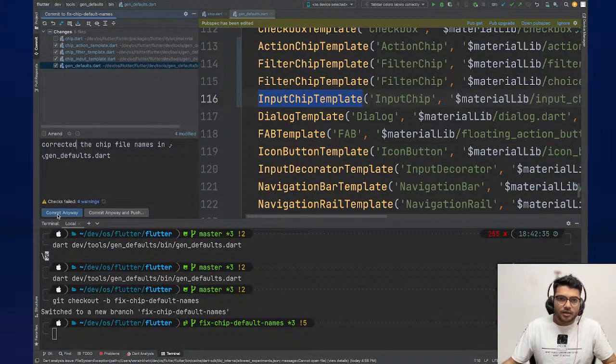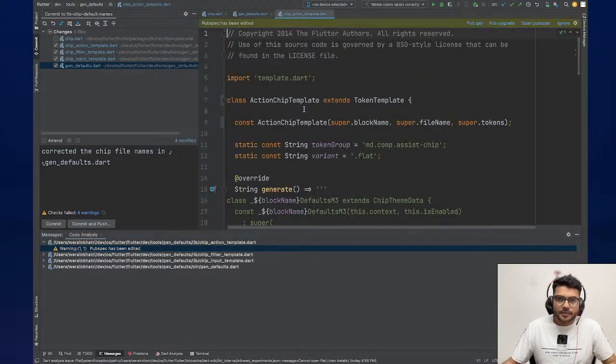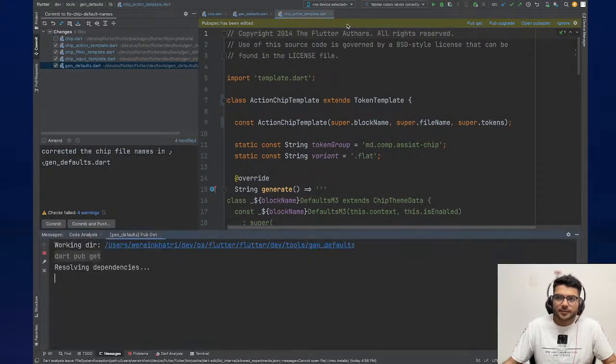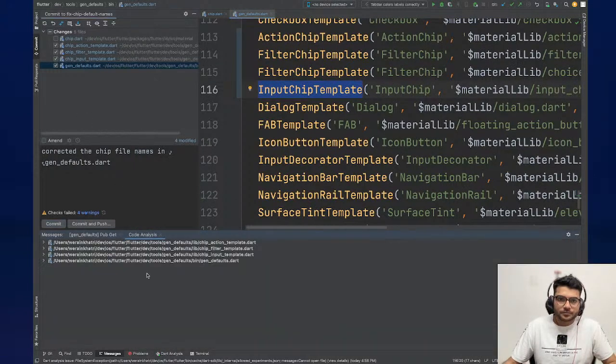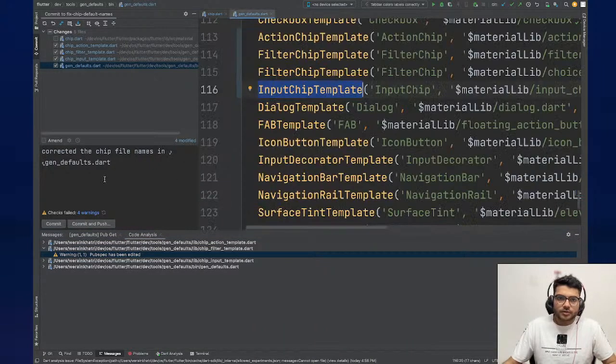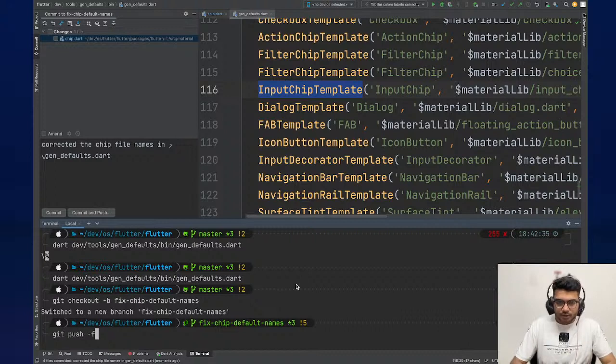Okay, there are four failures. Okay, let's see. Spec has been edited. Yeah, I don't think that is an issue. Spec has been edited. This is just like, okay, even if you do upgrade, it's fine. It's not an issue. Yeah, upgrade now works. So if I try to commit now, yeah, commit was successful. And then let's just do git push dash u.